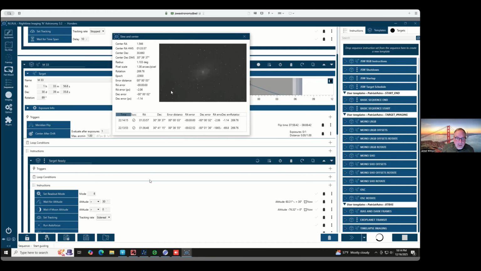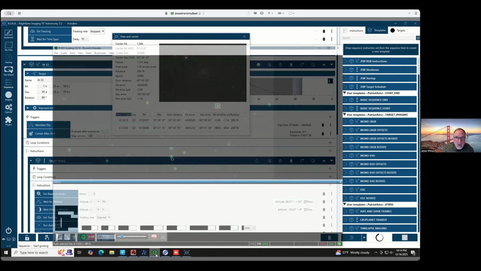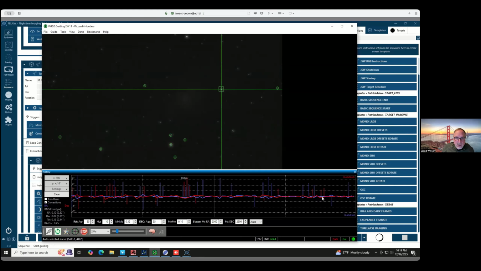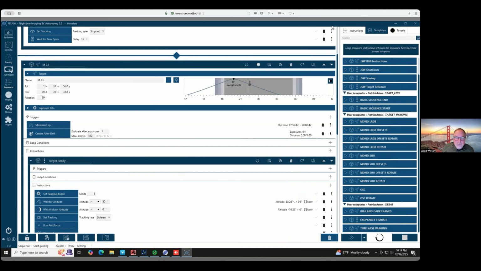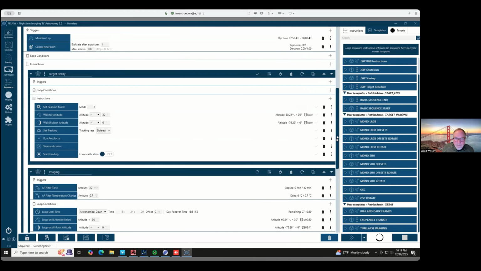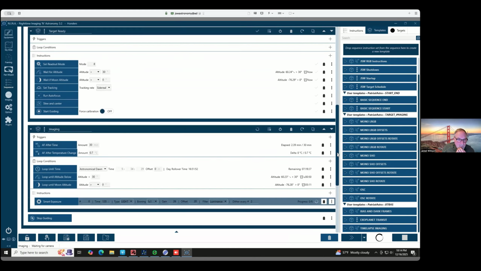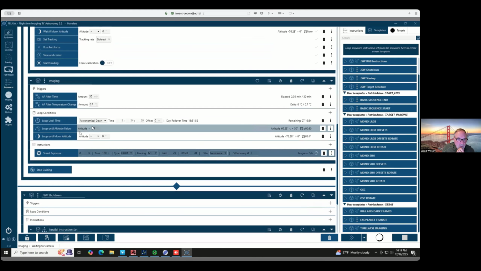It just turned on the guider. So let's take a look at PHD. Should be guiding now. It is. It says it's guiding down here. So good. And it's gotten to the point where it is now exposing. So we should have an image in 2 minutes.